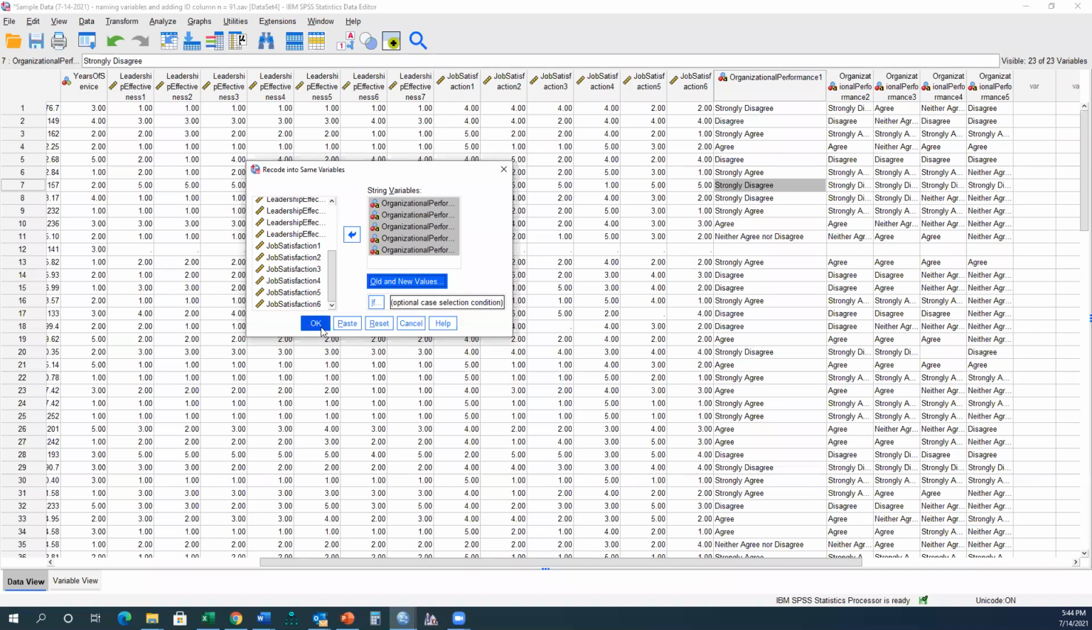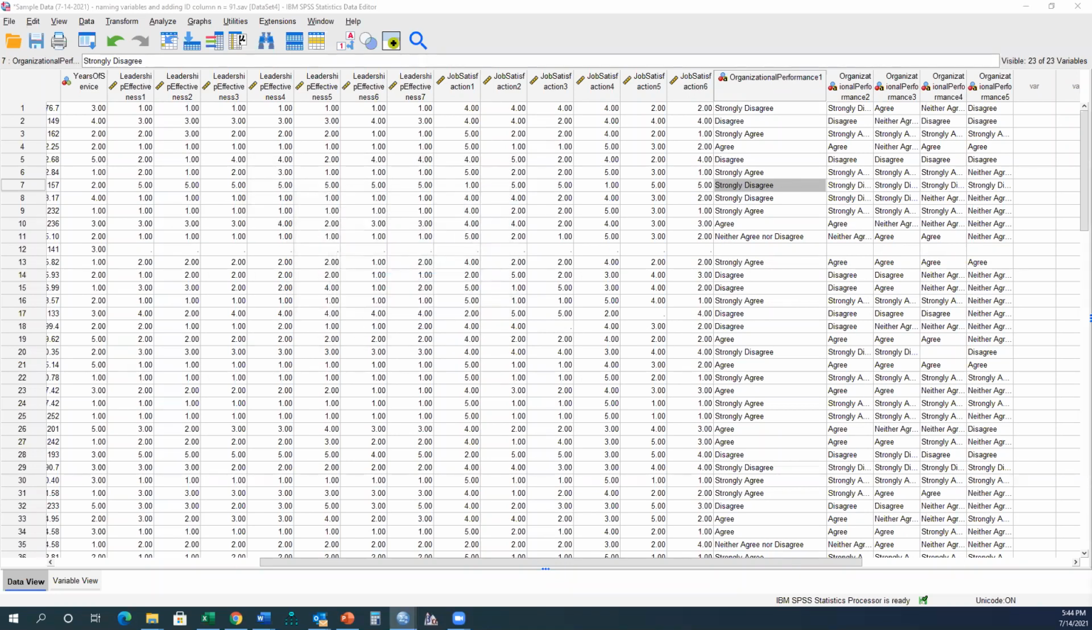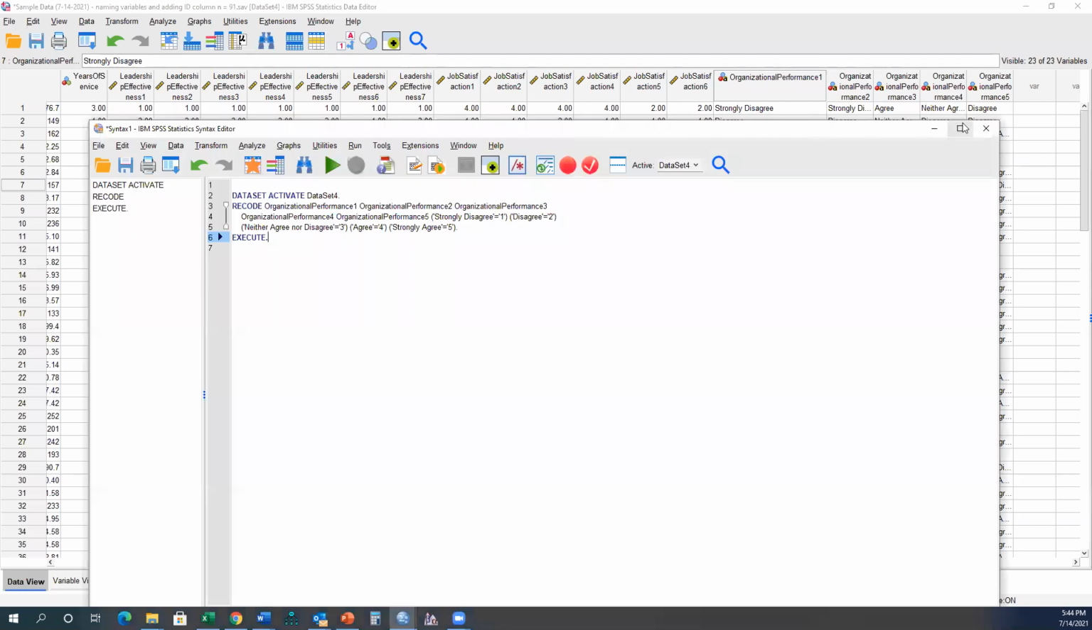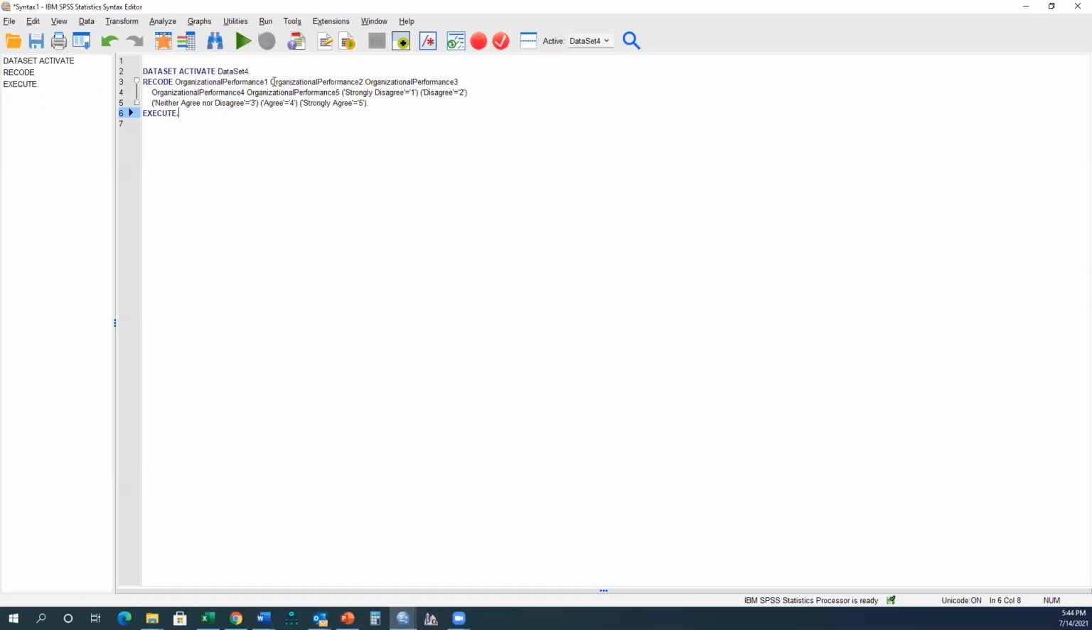So I can click OK right here, and that's going to change everything to numeric, but instead I'm going to click paste right here, and paste is going to create syntax. So syntax is basically code for all the procedures you are running in your spreadsheet. So it's a good way to keep a running record of all the analyses and data cleaning steps that you're doing. So you can add notes.